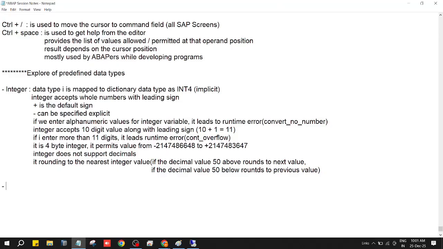Float. The float data type is mapped to the dictionary data type FLTP. There is an internal, implicit mapping, an internal conversion, because by default it works this way.